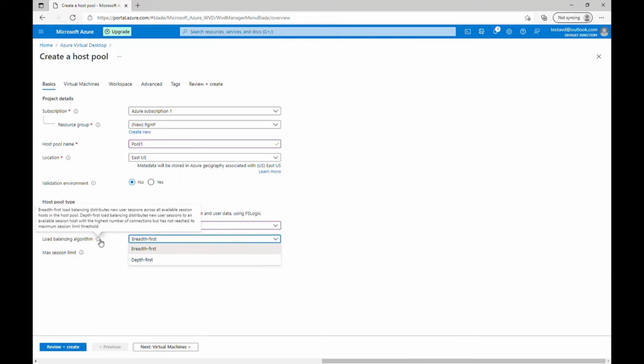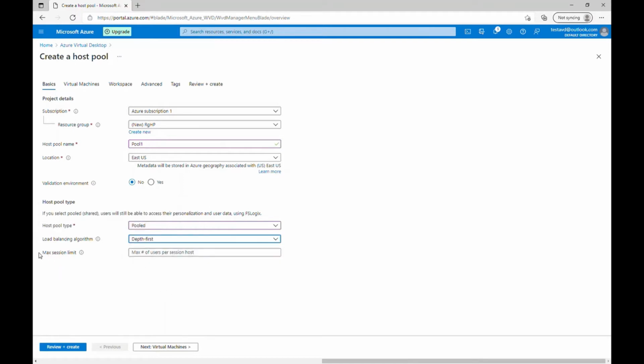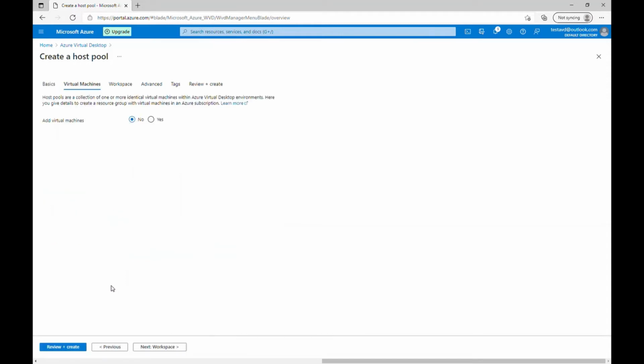So when the first session host is filled with the maximum session limit, the users will go into the next session host. For this demo purpose, let me select depth first. And now it will ask you the maximum session limit. Let me choose 2 here. Let's go to the next option, which is virtual machine. Yes, we need to add the virtual machine.